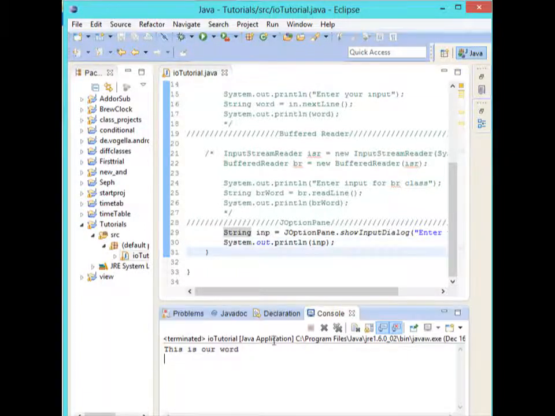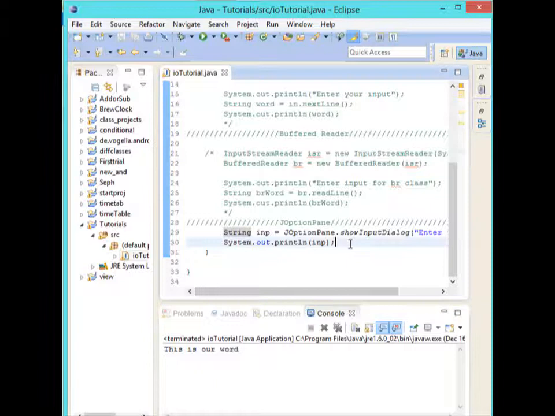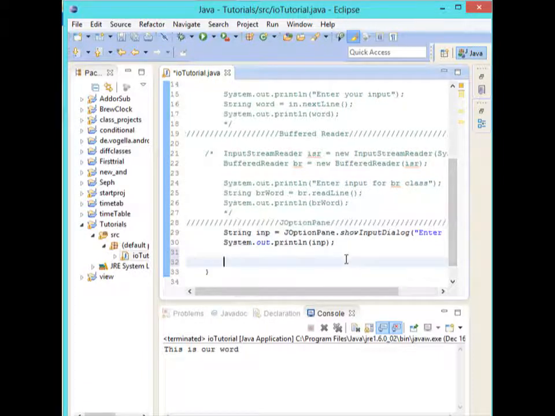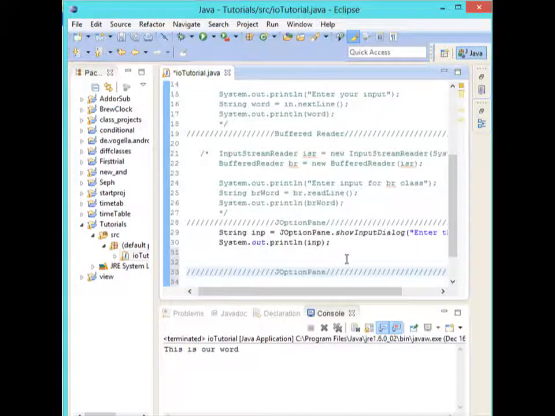I'll show you, but that's when we're dealing with our output. For now, those are our three input methods: the scanner, buffered reader, and JOptionPane. So, without further ado, let's move on to our output. Let me comment this out so that you can tell which segment we're at. Now we're dealing with our output.